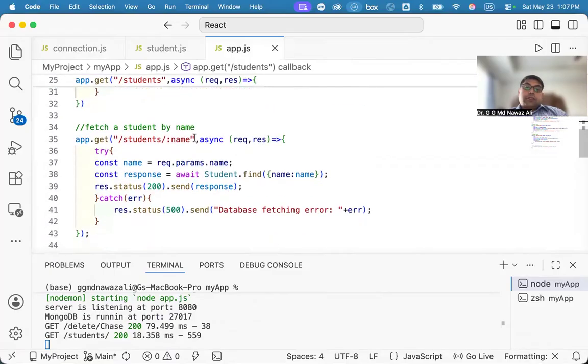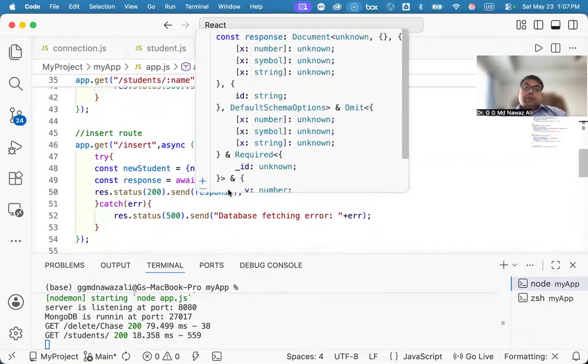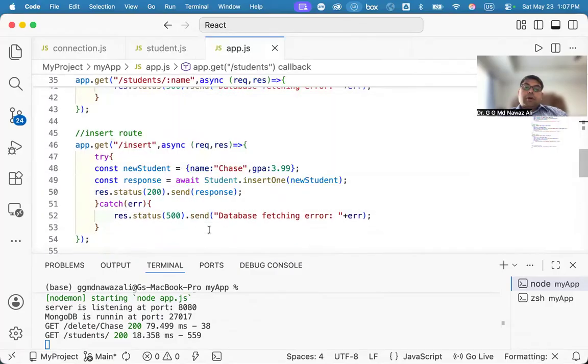If you search by a condition, for example by name, you need to give that. And if you want to insert a student, then you need to give the body, which is basically the student information, and you write insertOne. If you want to insert multiple students, then you write insertMany, and you need to give a list of student objects.